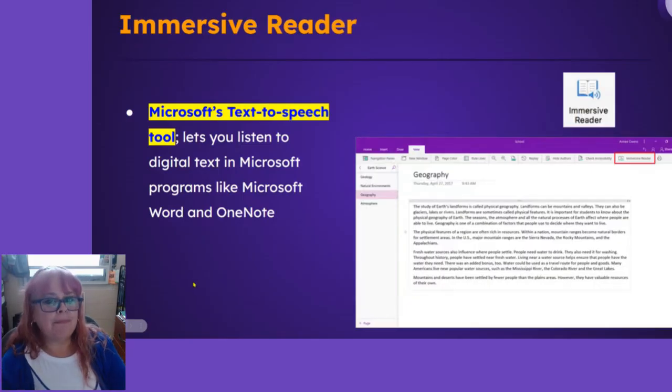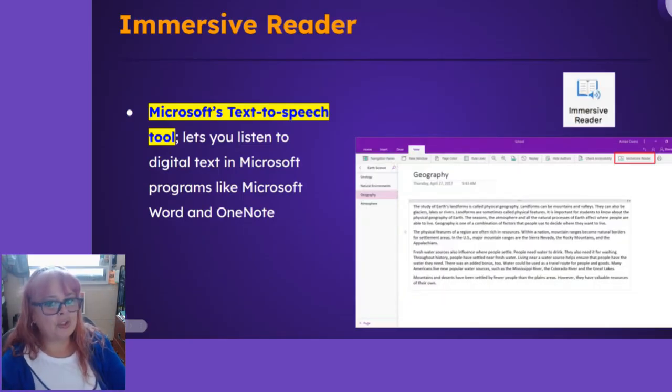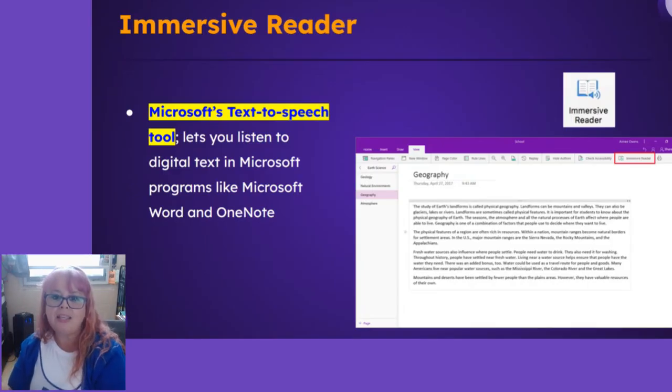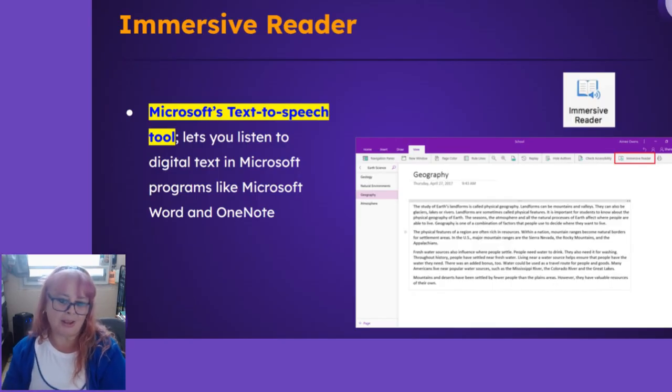Immersive Reader is Microsoft's text-to-speech tool, so it lets you listen to any digital text in any Microsoft program, including Microsoft Word, Microsoft OneNote, and any other Microsoft program. It shows up in the toolbar somewhere, and it'll say Immersive Reader. You click that and you hit play to listen to the text.